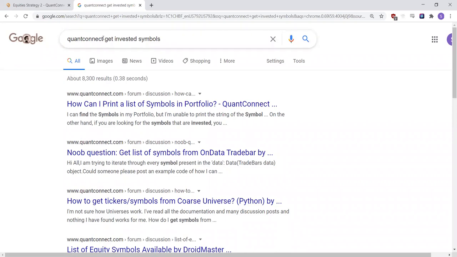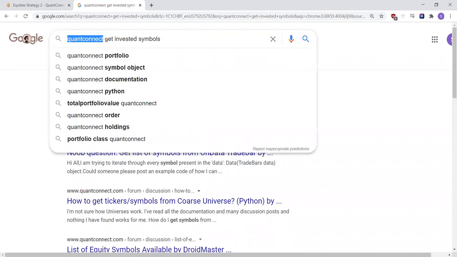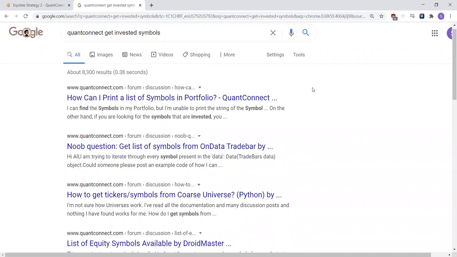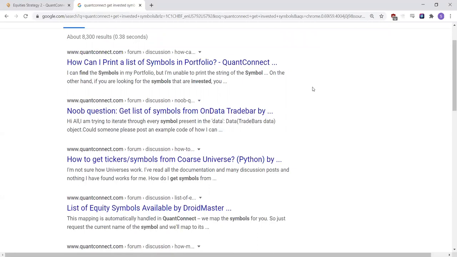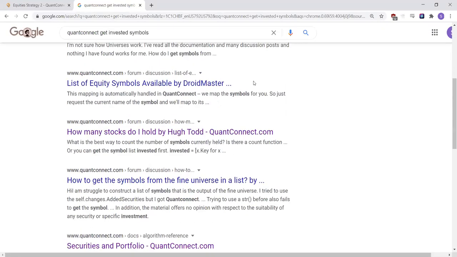But I think, in my opinion, using Google to search these things is really good because Google has a bunch of these algorithms that sort of lets Google know what you're thinking and what you want. QuantConnect does not employ these mind reading technologies like Google.